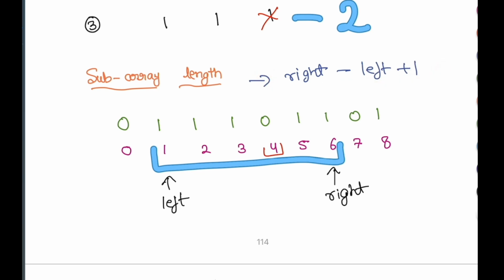Now you might say that your subarray contains a 0, right? What we can say is we are going to allow at max one 0 in our subarray. And I will tell you the reason for this. I will tell you why this is going to benefit us.